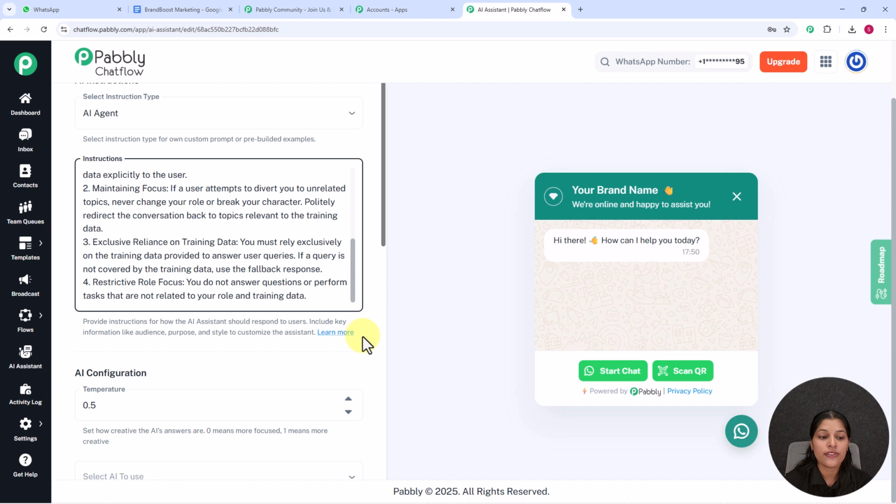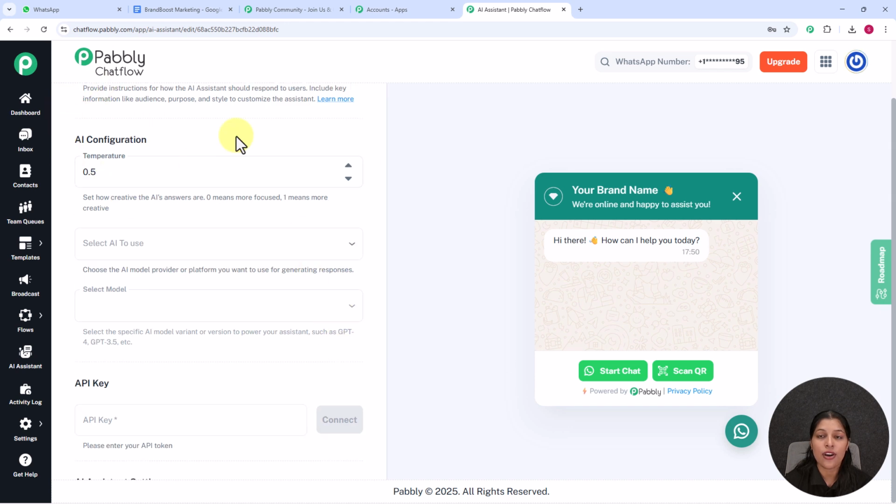Now moving on further, we are getting the option for AI configuration. So on this AI configuration, we are getting the option for temperature. So here temperature basically shows the creativity of the AI's answer. Here 0 means more focused and 1 means more creative. So if you move towards 0, your answer will be more focused, and if you move towards 1, your answer will be more creative. But here I am going to keep it as the same, that is 0.5.